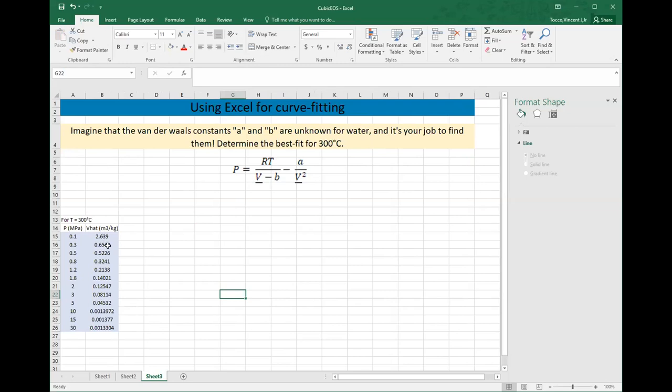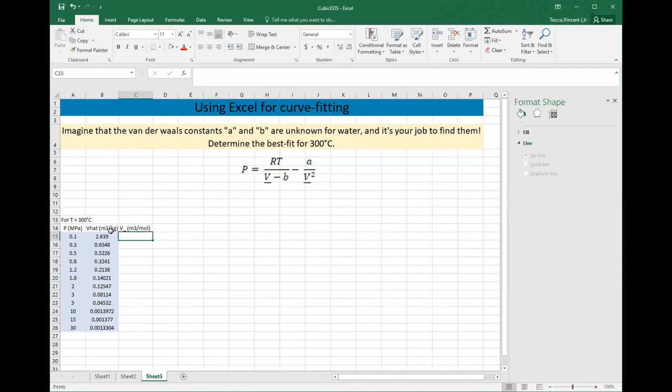So I want to plot this data just to get a sense of what it looks like, but before I do that, I want to convert my V hat into V underbar. So I need to convert this specific volume to a molar volume. So I'm going to make a new column, call that V underbar, and that will be in meters cubed per mole. In order to do this calculation, I need to convert. There are 18 kilograms per kilomole, so to do this conversion, I need to multiply by 18 and divide by 1,000 because a kilomole is 1,000 moles. And now this will give me my molar volume in meters cubed per mole.